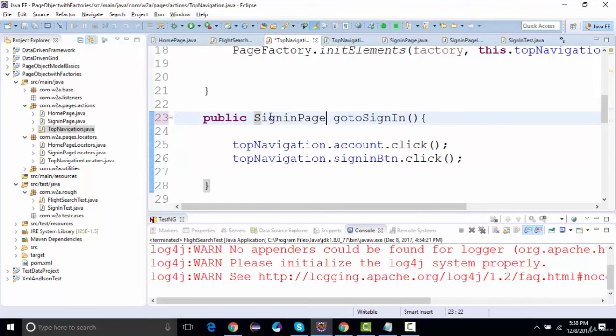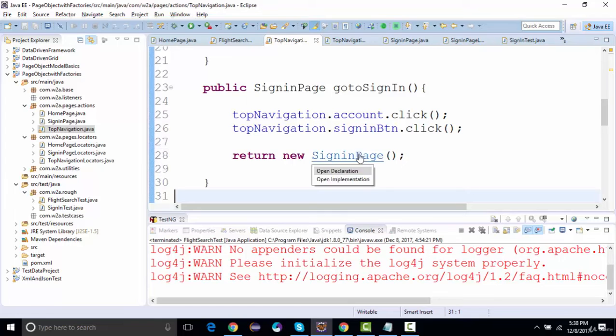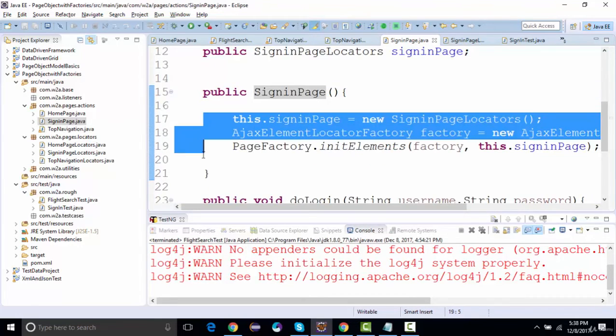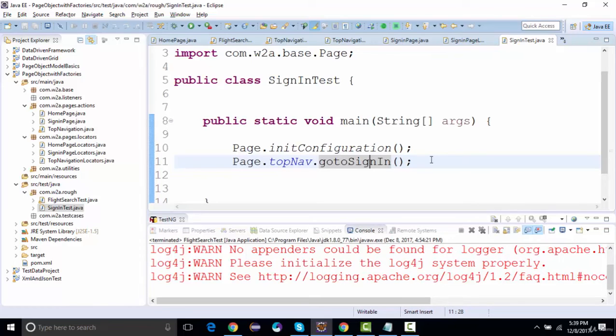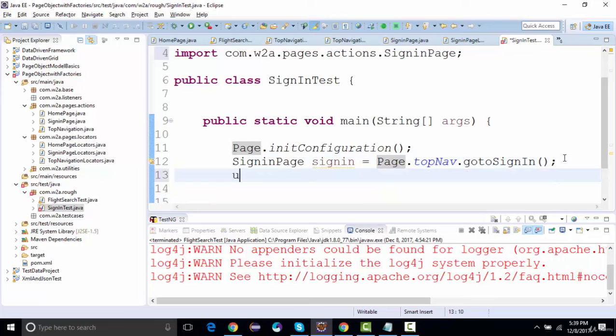So this should return the object of sign in page. So this is sign in page like this, right? So go to sign in should return the object of sign in page, and then I can say return new sign in page like this. And once it returns an object of sign in page, the constructor is called, and then it should initiate the page factory elements of sign in page, right? So we are not directly creating an object of sign in page by saying sign in page equal to new sign in page. We are actually returning it from here. So this should return you sign in page, and then we're going to say sign in equal to this, right?